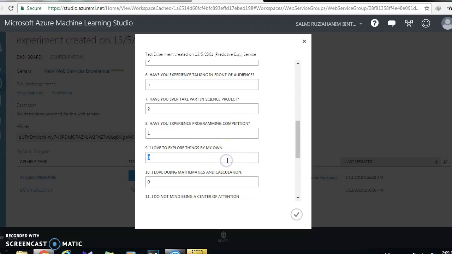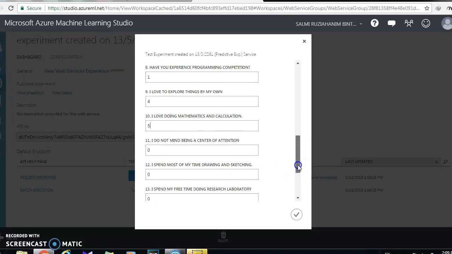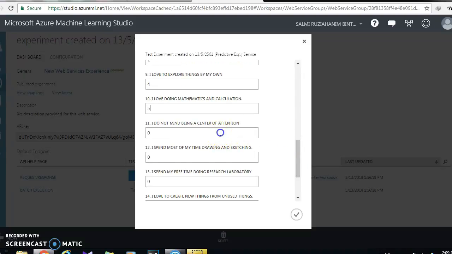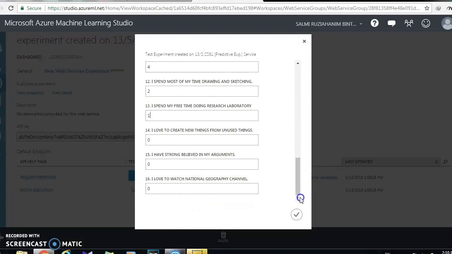I love to explore things on my own. I like it, 4. I love doing mathematics and calculation. I love it, number 5. I don't mind being the center of attention. I like it, number 4. I spend most of my time drawing and scripting. I dislike, number 2. I spend my free time doing research. I hate it, number 1. I love to create new things from used things. Sure. I have strong belief in my arguments. If you like, number 4. I love to watch National Geographic Channel, number 3.